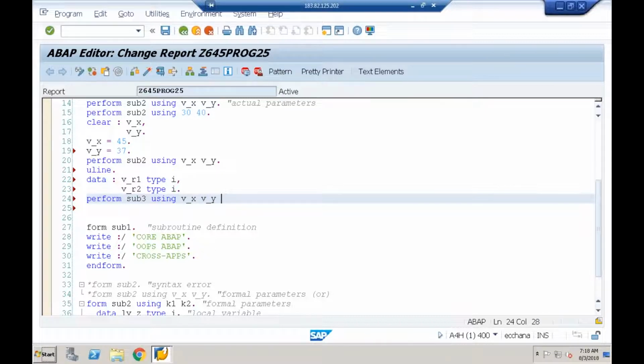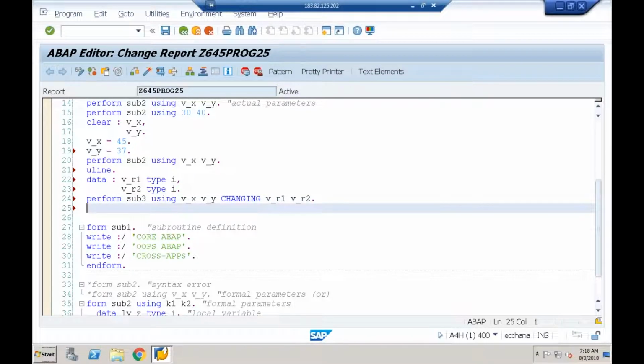I want to return two values from the subroutine. So if you are returning, you have to receive it here. How do you receive it here? You'll say changing v_r1 and v_r2. Okay, changing v_r1 and v_r2.